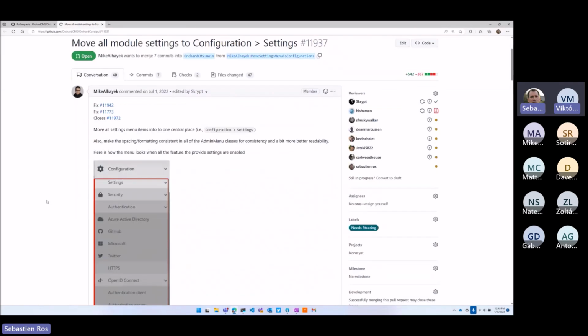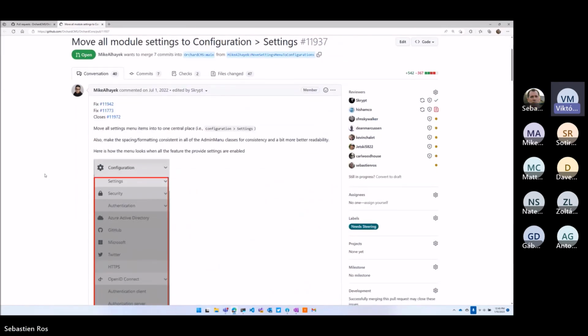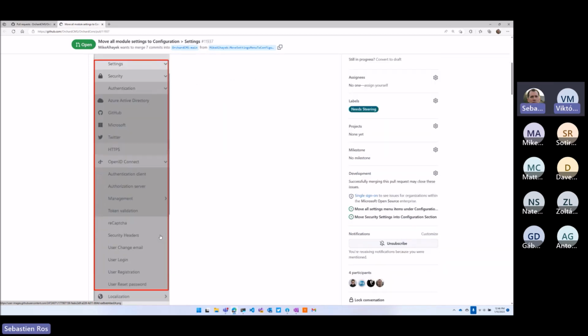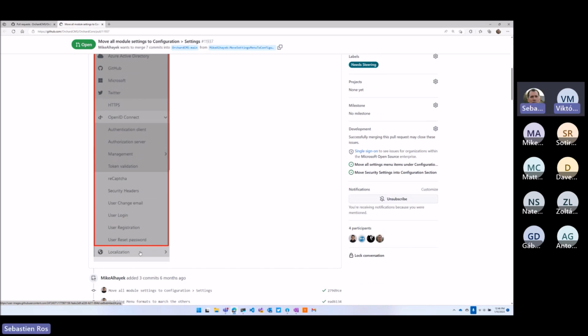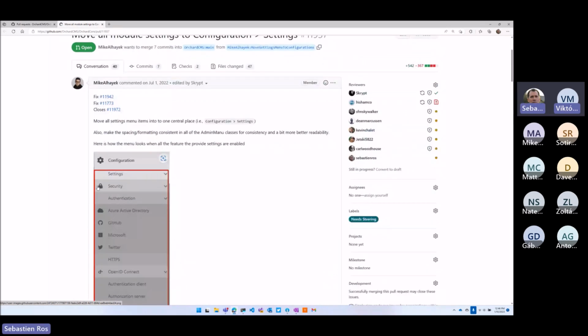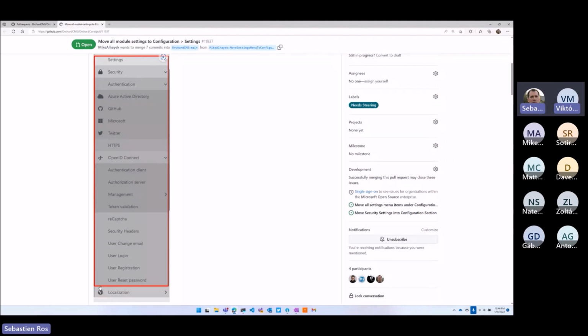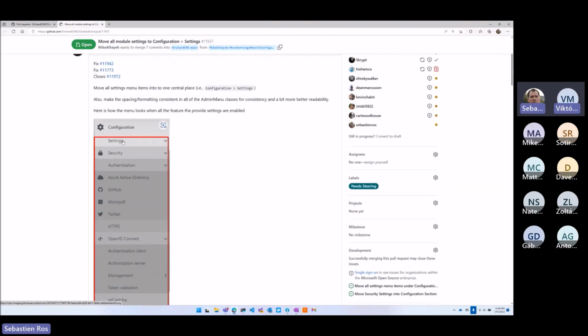Isn't everything a setting if it's not content? Configuration settings. So here under configuration, there is settings. You say security, this is security settings, this is authentication. Under security, there is also OpenID Connect. There is localization here. Localization is under settings in this case, right? Yes. Because of the color, I can see that there is a difference. So localization is under settings. What is not under settings?